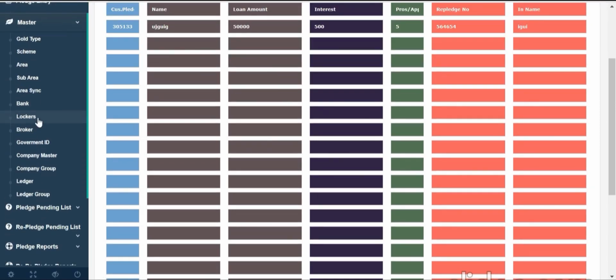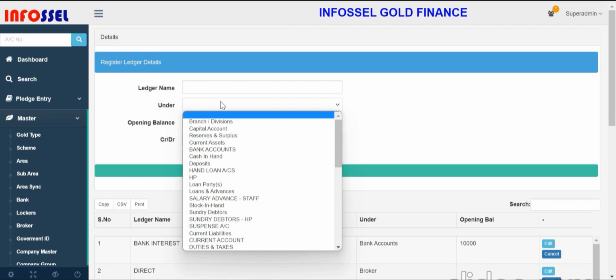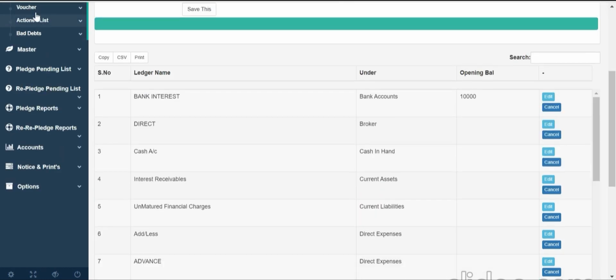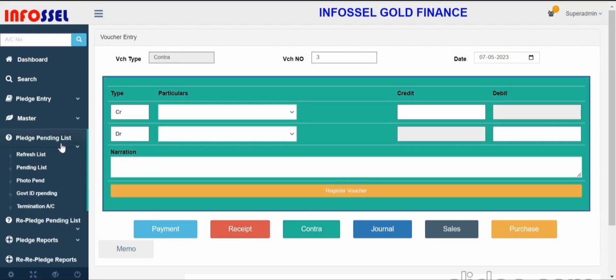For accounting purposes, you need to add all your accounting voucher names in this master ledger under capital account, direct expenses, direct income. Whatever names you need, it is a completely accounting software, Tally-based software. So finally, whatever result you need, it will be in Tally format, so that you can add any and every format in the Tally names, ledger names. After adding, in voucher entry create, you can create payment entries, receipt entries, contra and everything. And finally pledge pending list and repledge pending list.